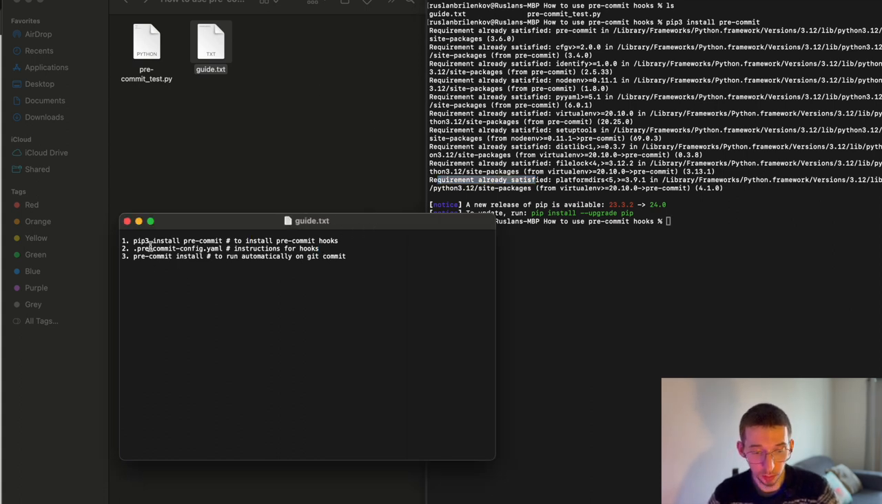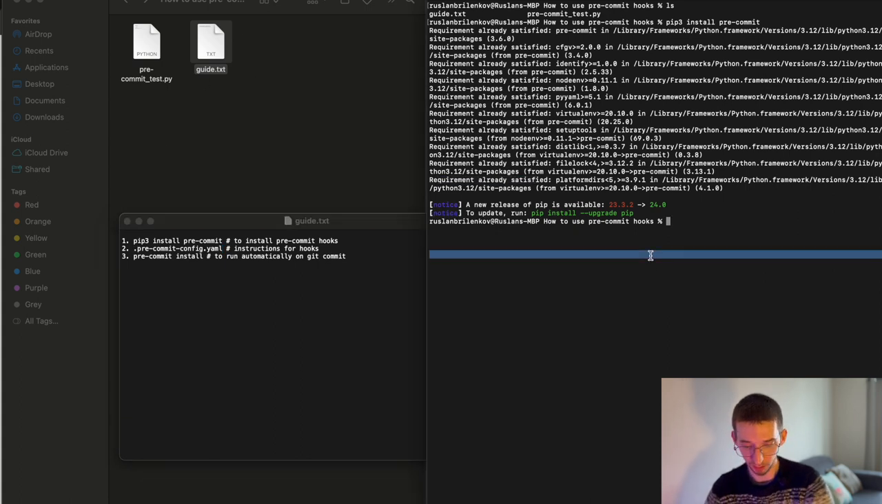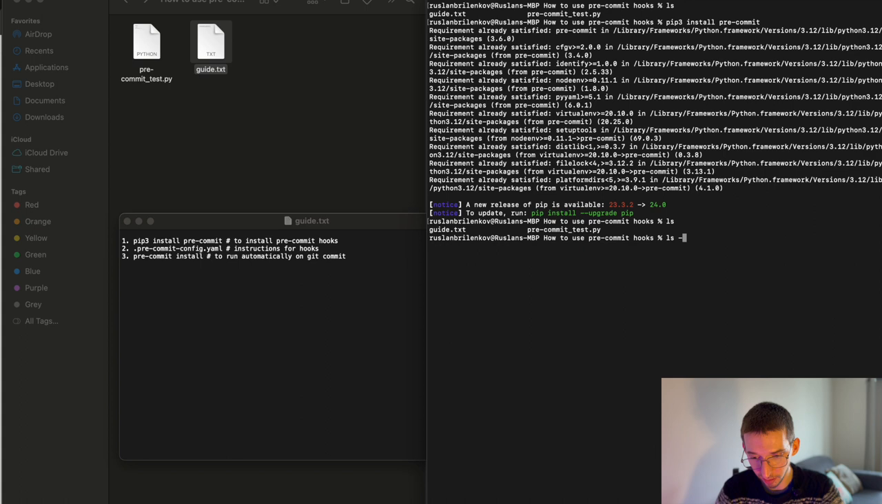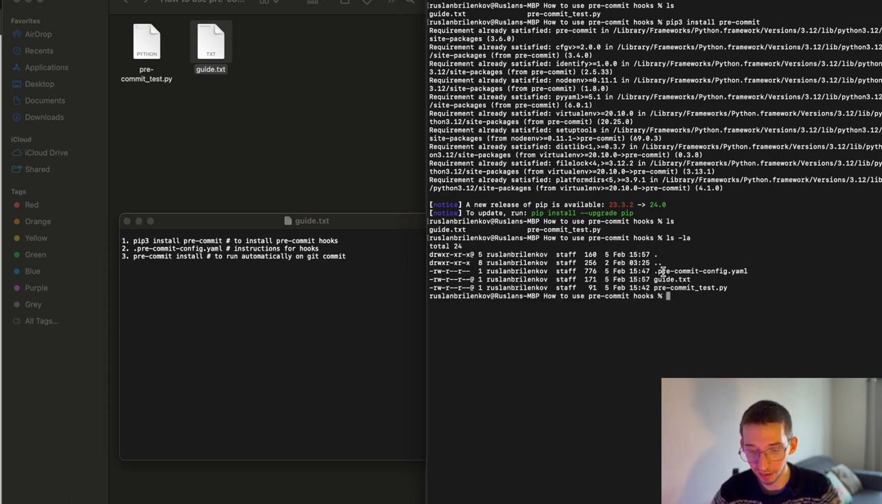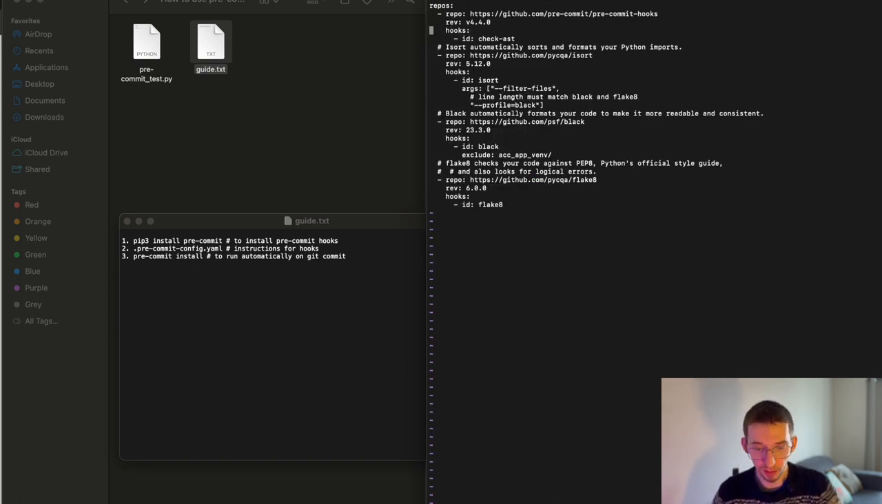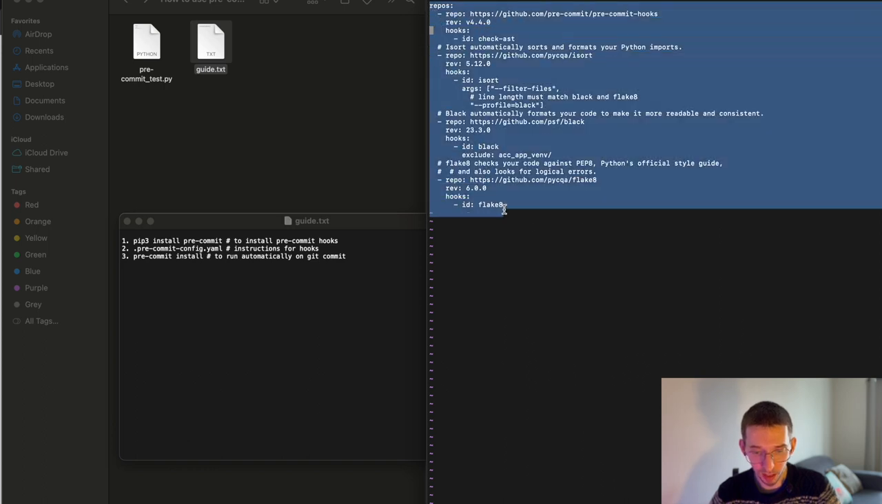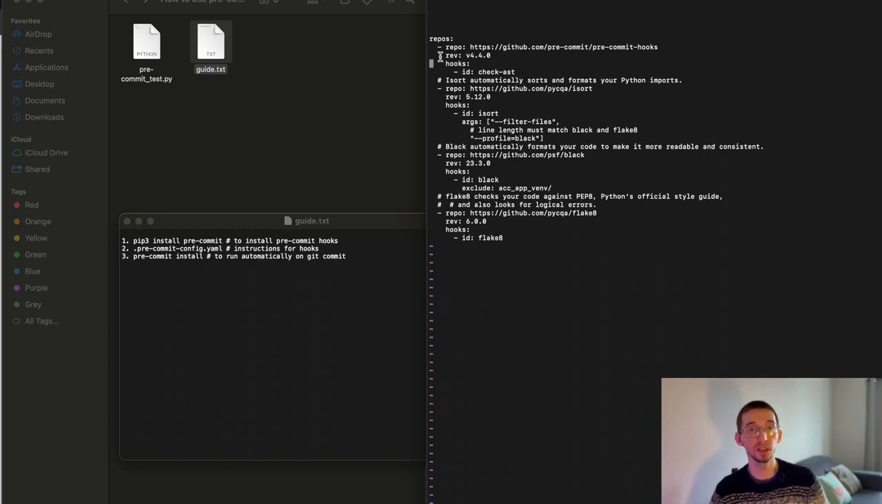Then what you should do next is to create a hidden file called .pre-commit-config.yaml. Basically this file is hidden, so it's not visible here, but you can see it if we do ls -la, like list, show all. We can see that I have already created this file, and I can open it in the terminal with, for example, Vim, and you can see that I have some instructions here, which I will explain in a moment.